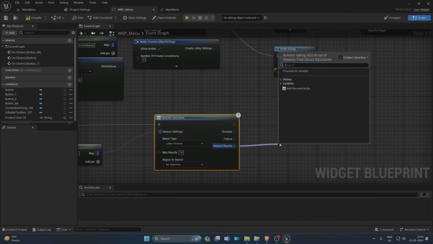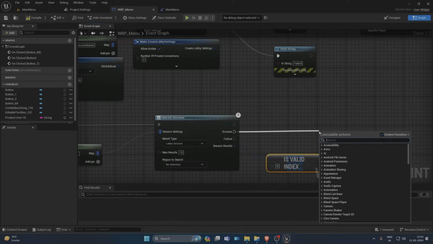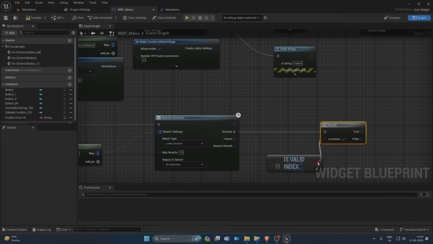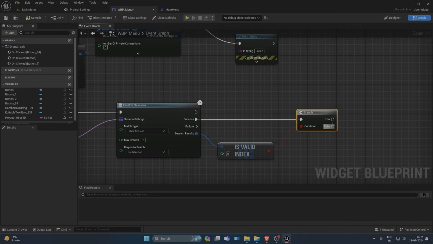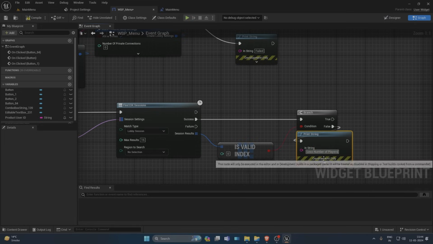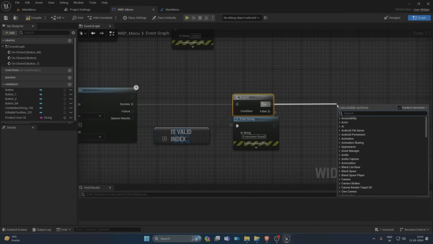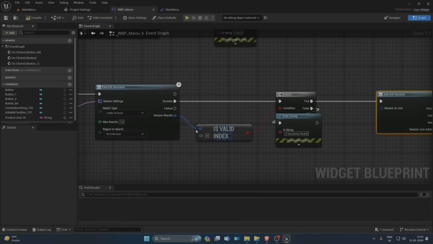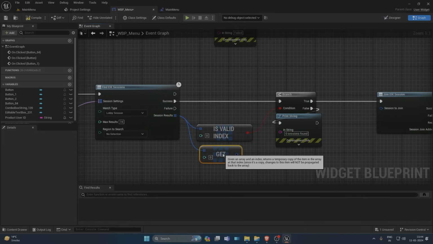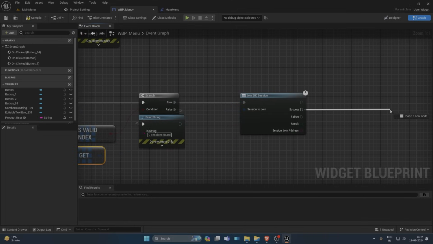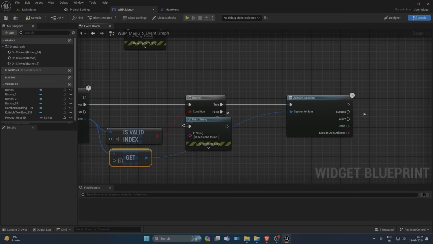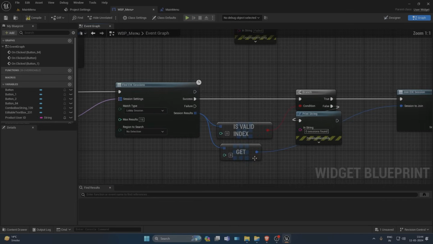So if this is success, we will just check if the first index is valid. Now this means if the first index is not valid, that means we found 0 sessions. So on false, we will just print a string that, hey, no sessions were found, oh, sorry, it should be 0 sessions found. And now if this is true, that means the first session is valid. So we will just get the first session. Now, if you want to make a session browser, you can just browse through this, like use all the array, and then now we don't need to do anything on success and failure here, and that's done.